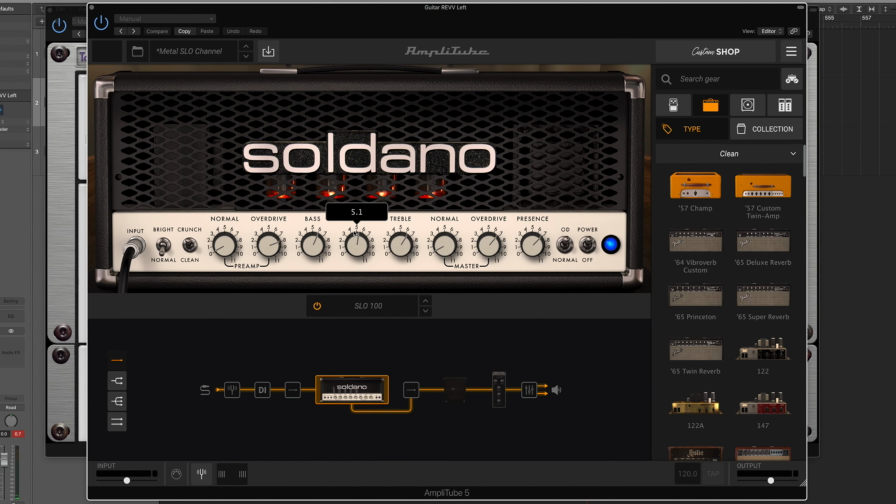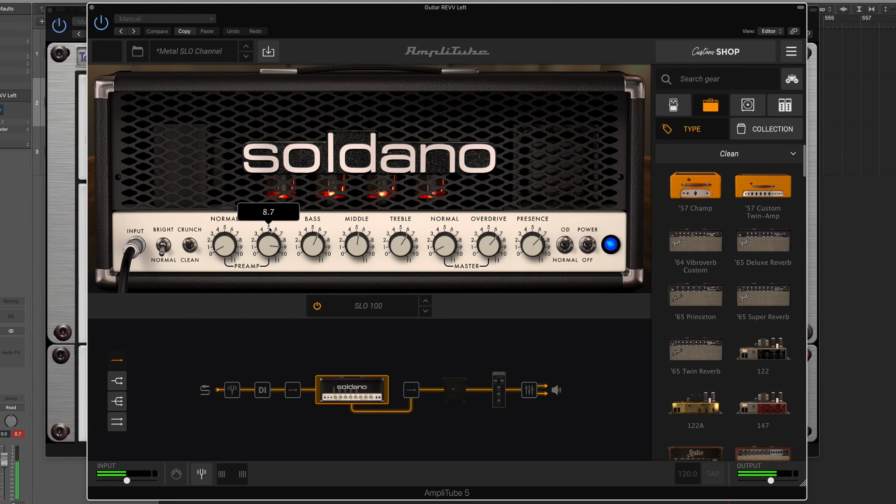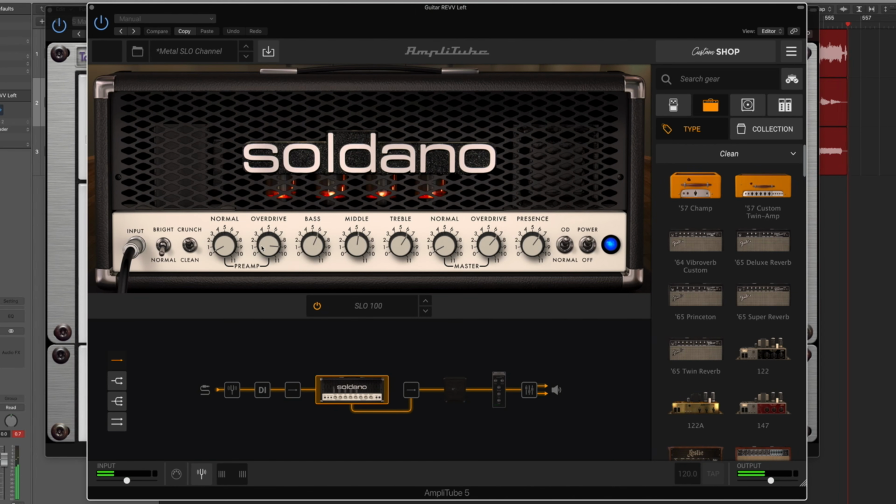Hang on, let's maybe bring the mids up a bit. So I think on here, once you go past about 7 or 8, it gets almost blown out. To keep it tighter, you've got to keep the gain lower.